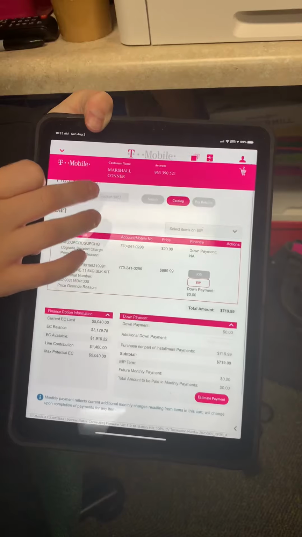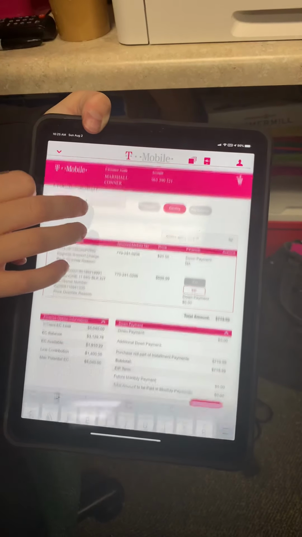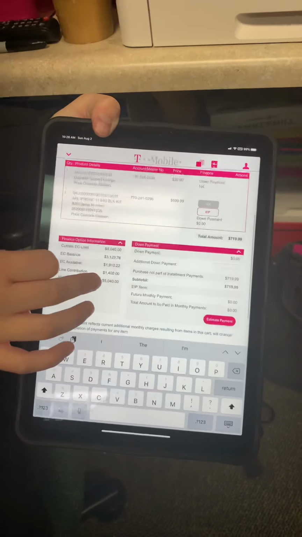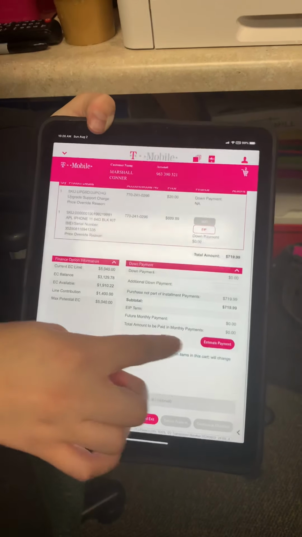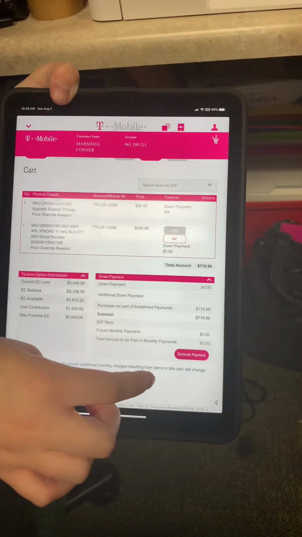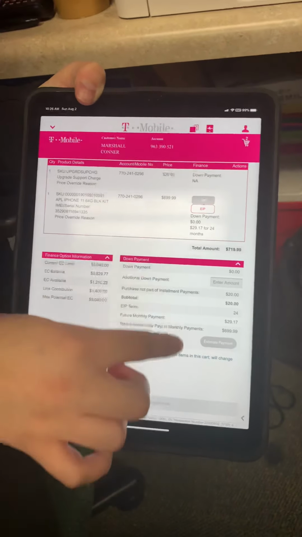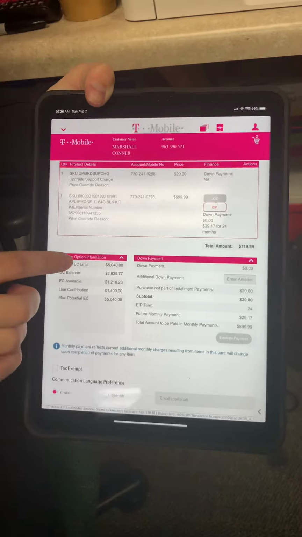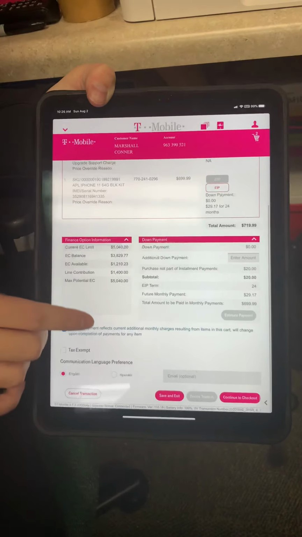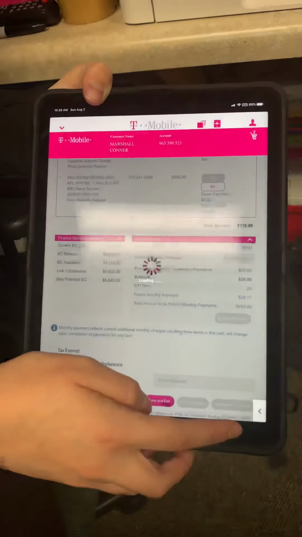So what you would do is you would add accessories here. Next you're going to hit estimate payment. It's going to break down the pricing up here as well as in this box as well. It's also going to show you the EC available. Next you'd hit continue to checkout.